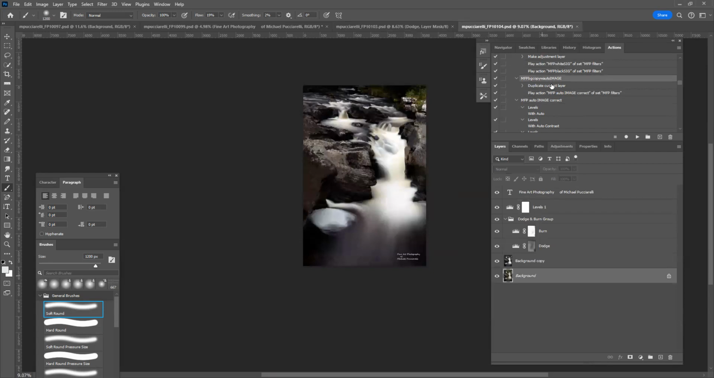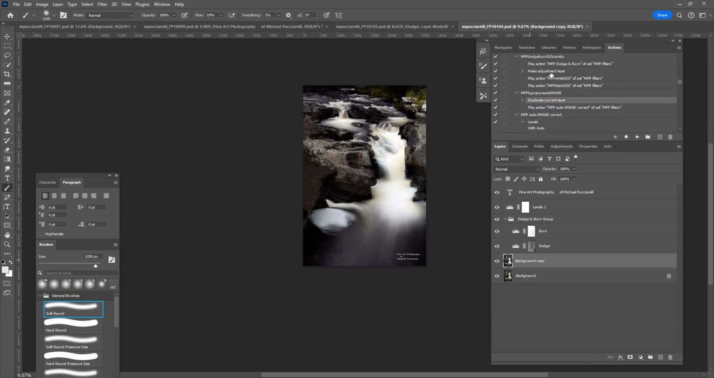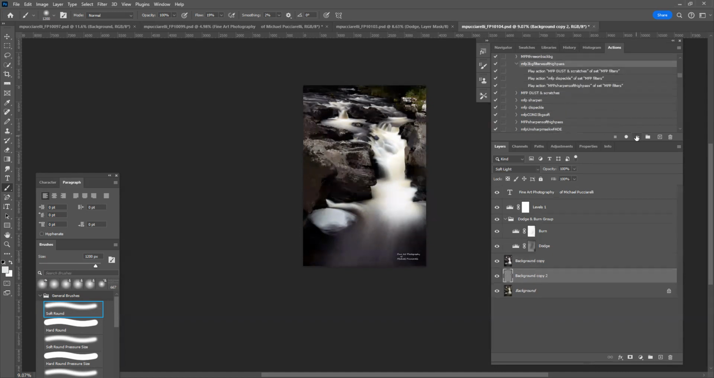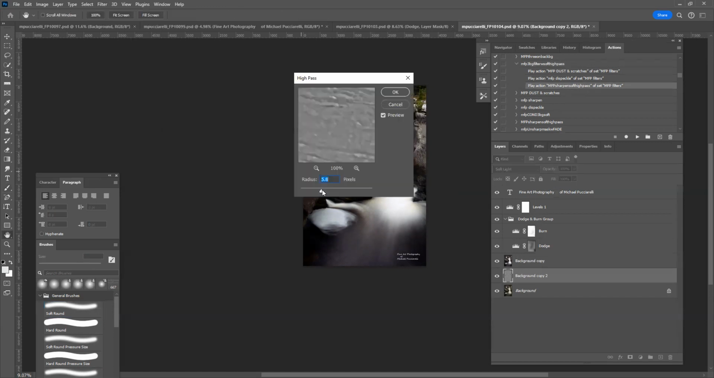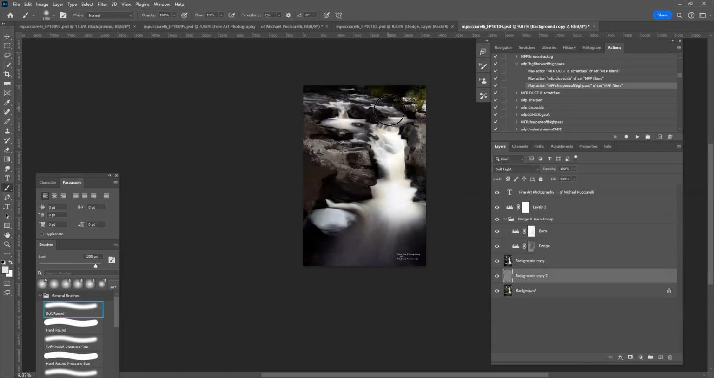Run this action, I duplicate the layer, and then I put this on. I'm going to run another action, the last action, which is high pass. So high pass, change the radius to like 10 or 15. Good sharpening with contrast, where I have soft light.